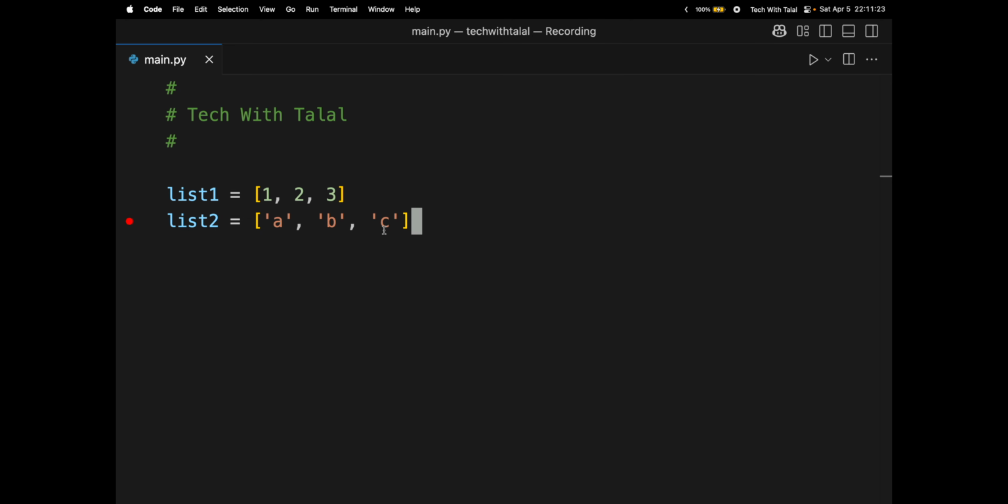Let's say you have two lists like these two, right? And they have the same size and you want to combine them and make a pair out of them. So instead of looping through them separately, Python gives you a handy built-in function called zip. So you can use it like this.